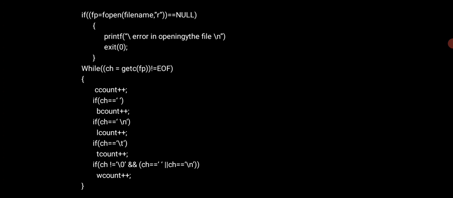So the file pointer will open the file in read mode, and we check whether it is equal to null. Here we check the condition that the pointer is equal to null, because if the file is not present, then the pointer will be pointing to null. If the file is present, then it will be opened in read mode. Suppose you give some dot c file that is not present in the drive, then fp will be pointing to null. Then the error message will be given, that is, error in opening the file.